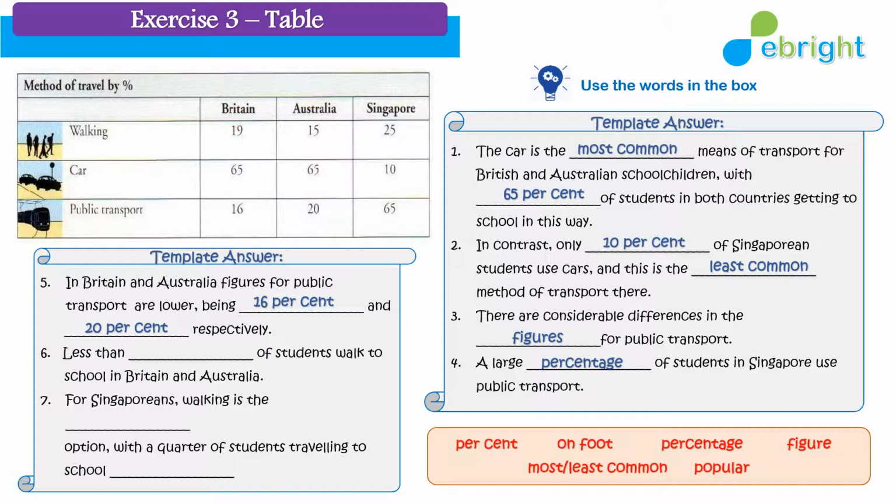And then number 6, less than blank of students walk to school in Britain and Australia. Let's see the heading Britain and Australia. Walk. So 19 and 15. So both numbers 19 and 15 are below or less than 20%.